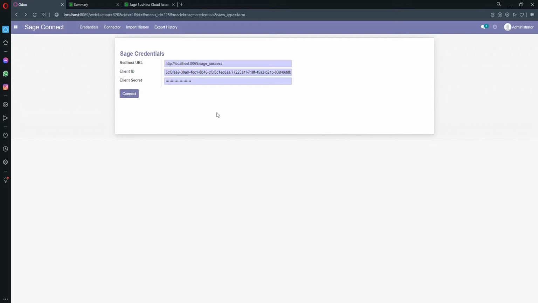Here we are discussing a new connector, that is Sage Connect. So basically we are integrating Sage with Odoo and synchronizing some of the components, or you can say some of the services in Odoo.